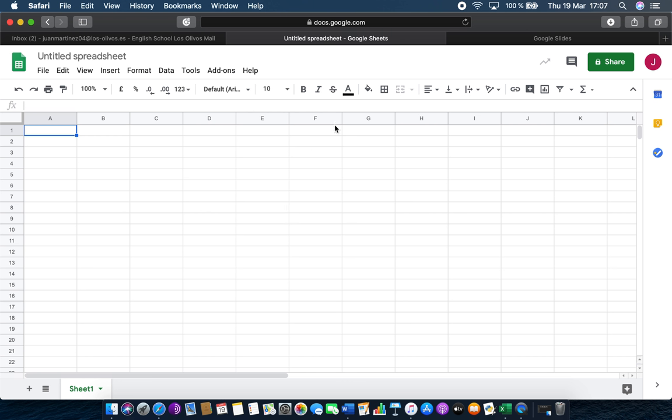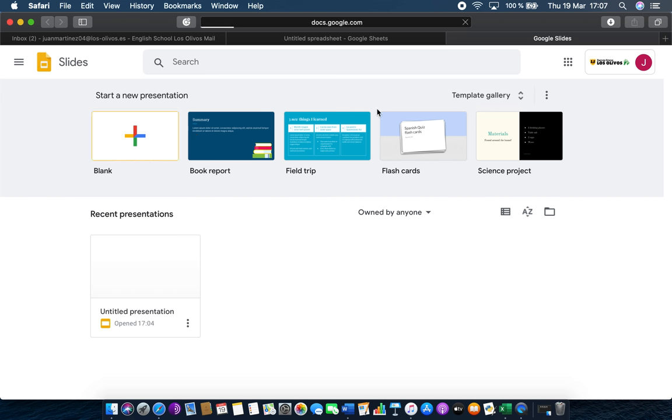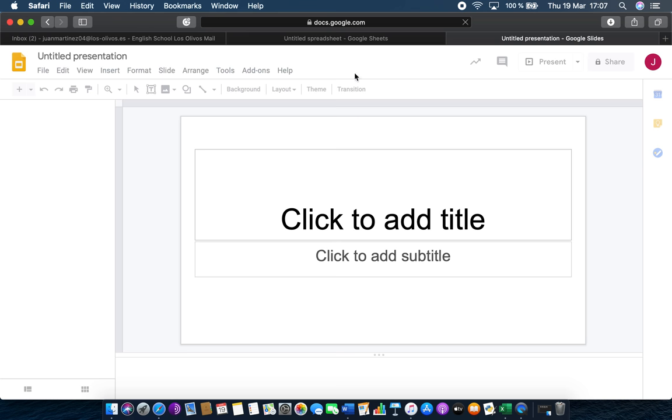Now, on a MacBook, if you're doing this on an Apple computer, you have to do Command, Shift, and 3. So I'm going to do that now, and I'll show you how this works. Right? So I'm going to go to Google Slides, and make a new slide, first of all. So there's a new slide, comes straight up.